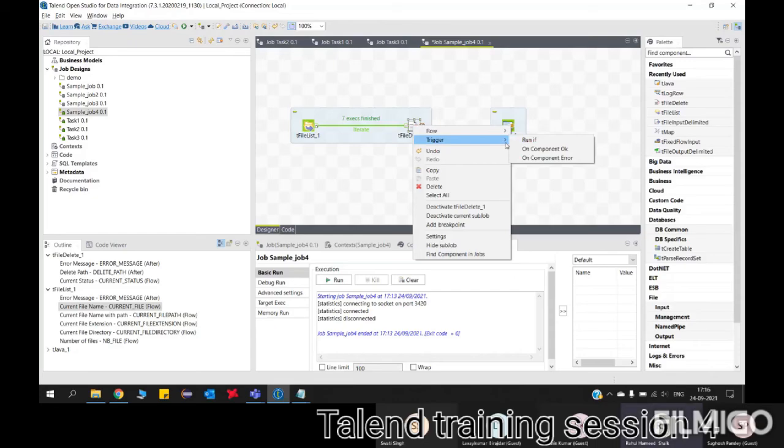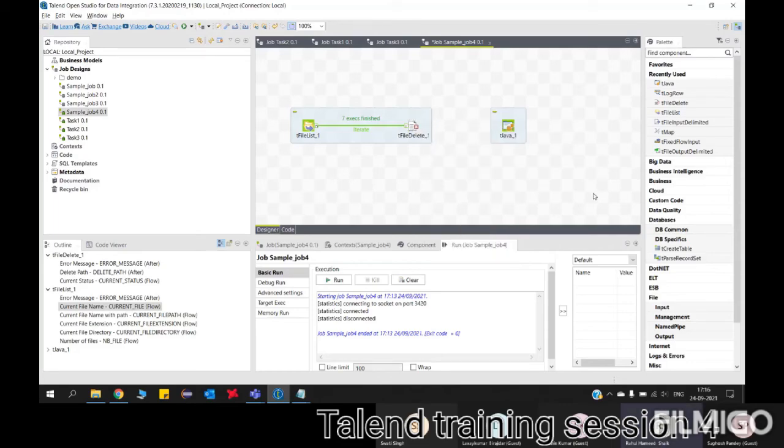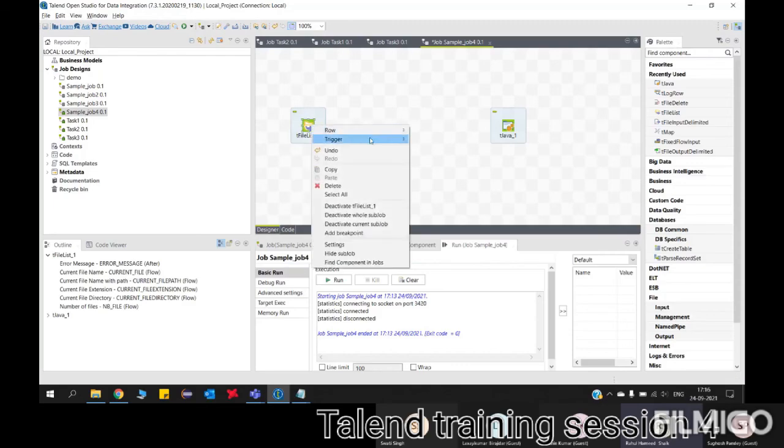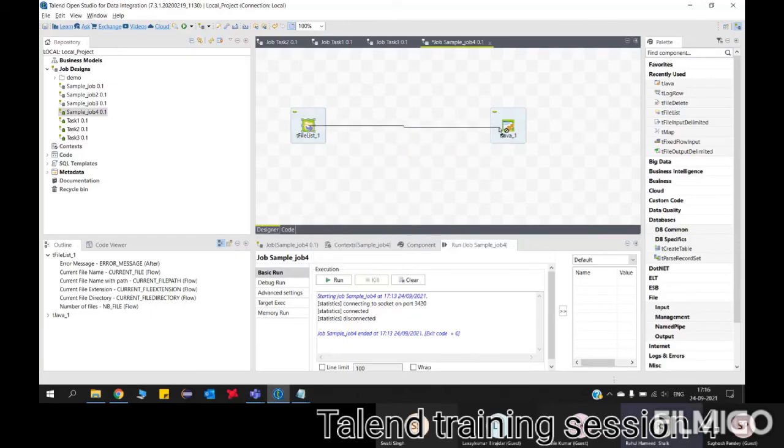Or else we can also do one thing. Remove, delete, and put iterate directly on the tJava component. Remove the delete component. Delete functionality is very easy, guys. Whatever path you give, that will delete that. Yeah, put it on the component, or on subjob OK, anything on tJava.